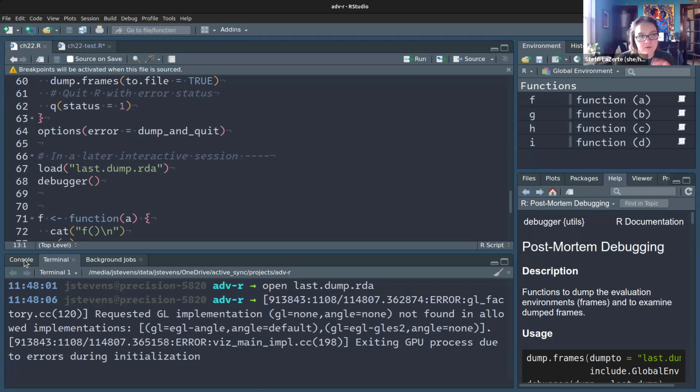Well, I think this logging is for when you can't debug interactively, right? When interactiveness is not available to you.